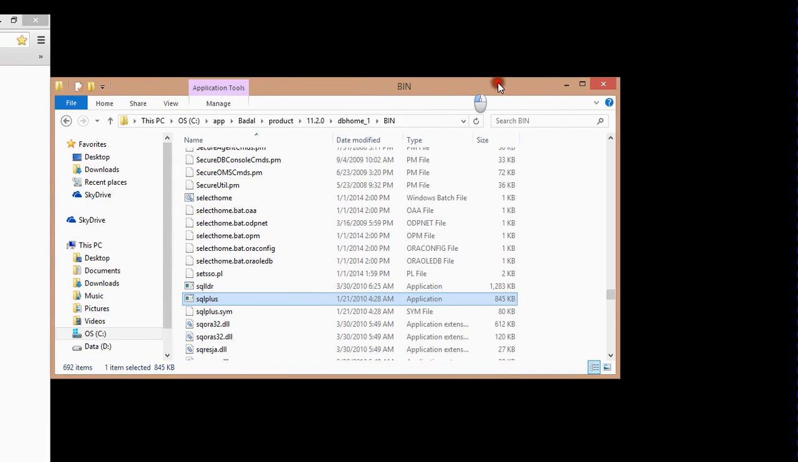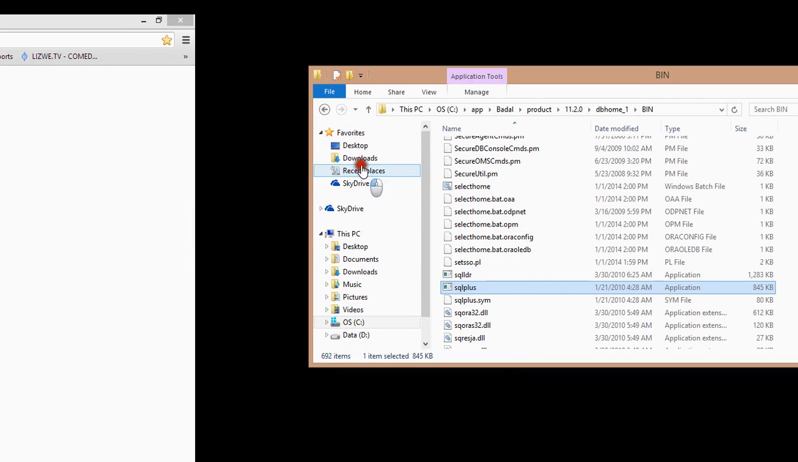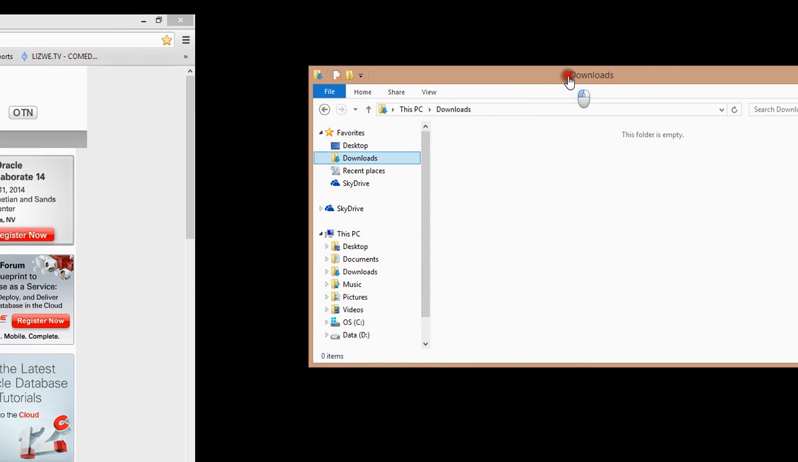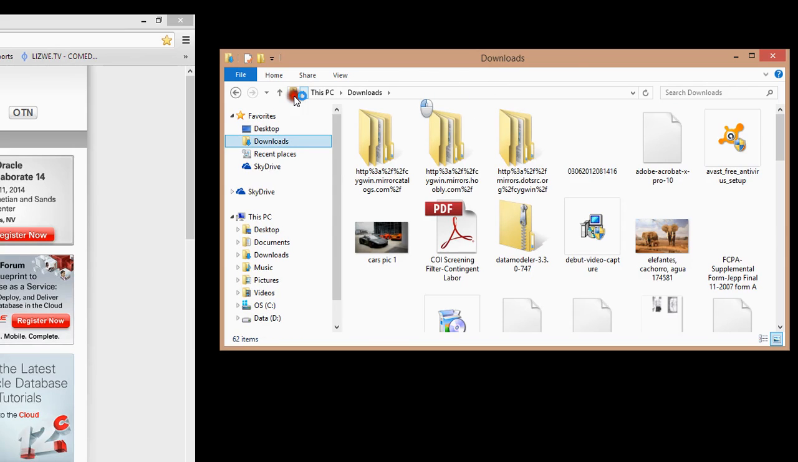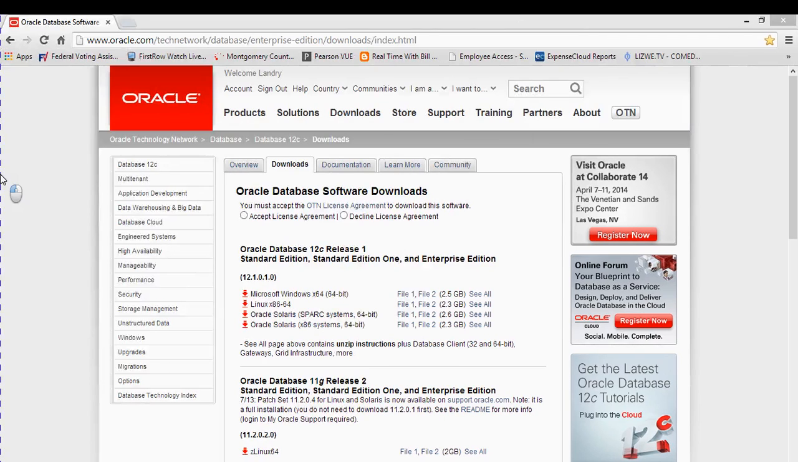Okay, so while my page is loading, I am going to show you what I did with my download. Okay, there you go. Now I'm on the software download page. So again, I'm working on Windows x64, so that's what I'm gonna install. You can see all.